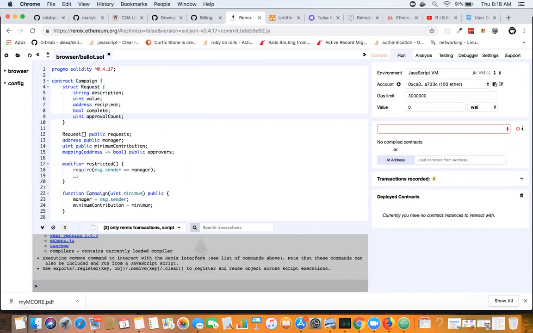And I'm not keeping track of the no votes because they don't matter. The only thing that matters is the number of approvals. So I'm going to eventually implement a check to see if the number of approvals is greater than 50% of the number of approvers in the contract. So a count of over 50% will result in a request that is valid and immediately approved.